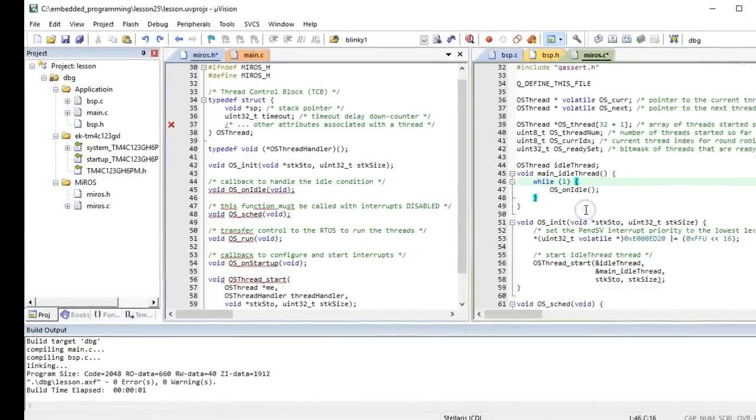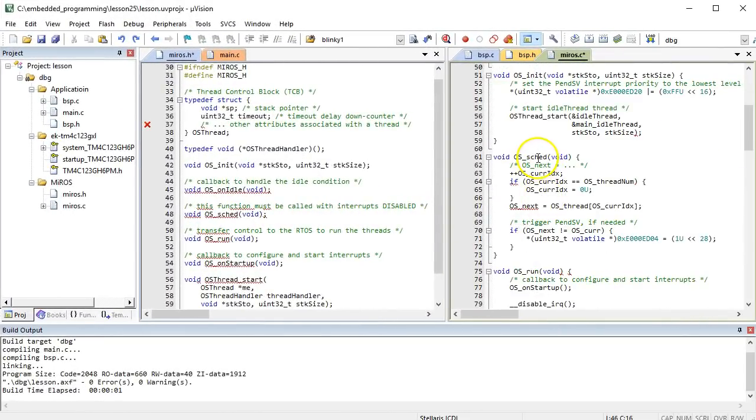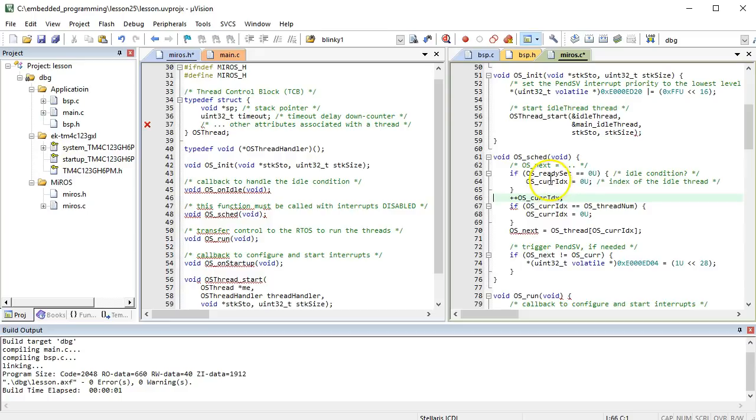Going back to code, let's now modify the scheduler so that it will avoid scheduling threads that are not ready to run. First, you quickly check for the idle condition by comparing OS ready set to 0, in which case you set OS_cur IDX to the index of the idle thread, that is, to 0. As you will see later, this will be the most frequent path through the code.